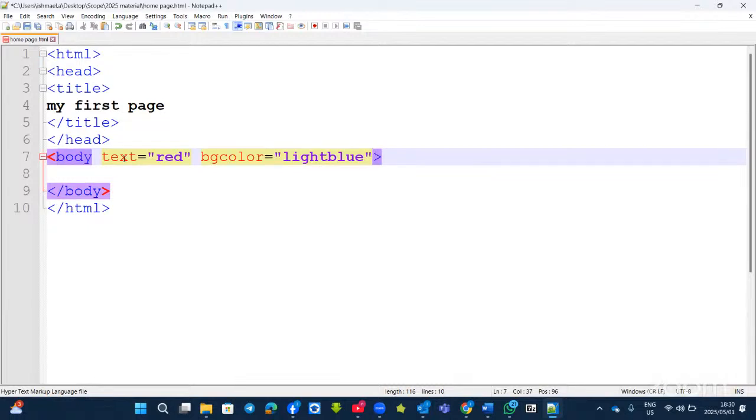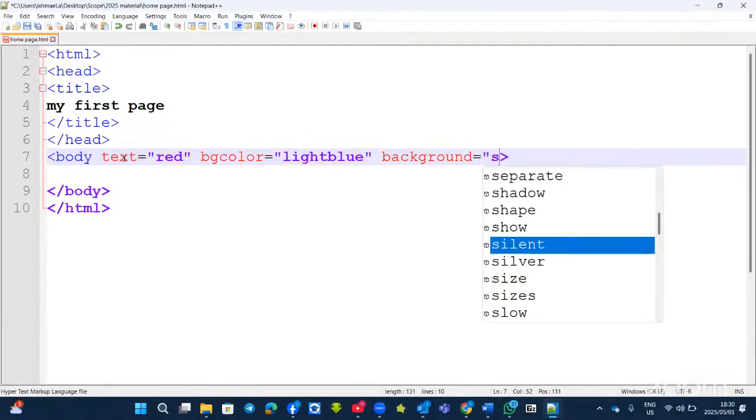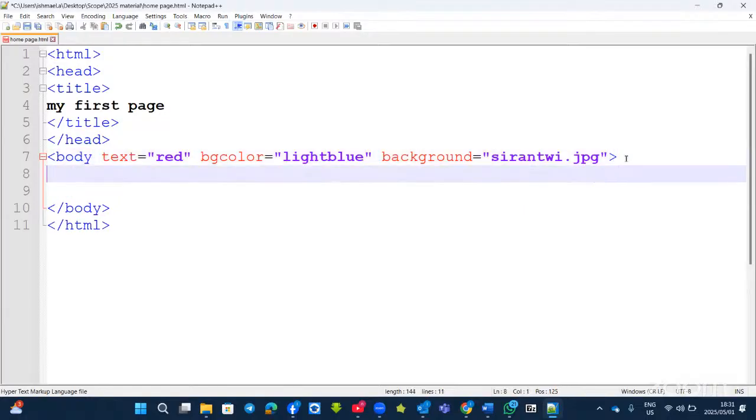Then we also have the last attribute, which is the image. If I want to assign an image as the background image, I say background equals, maybe I have an image called SirAntwi.jpg. So if I want the background as an image, background equals the name of the image dot the extension of that image. So please take note. They can ask you questions to set the text color or the background color or the background image. Right. So these are the three attributes for body.